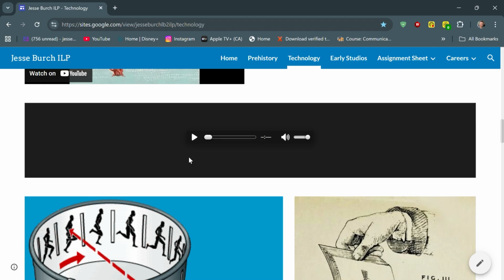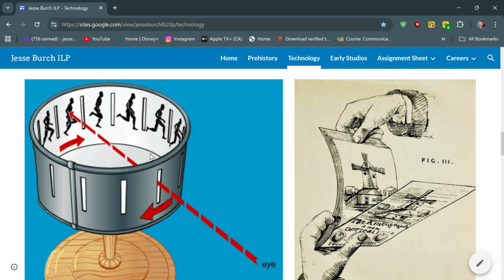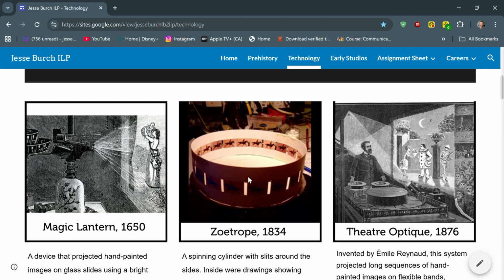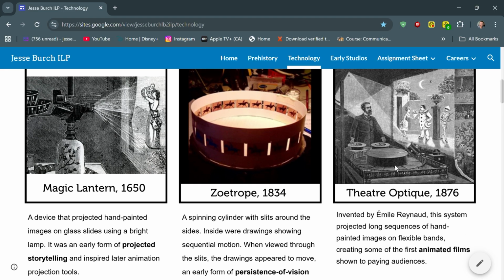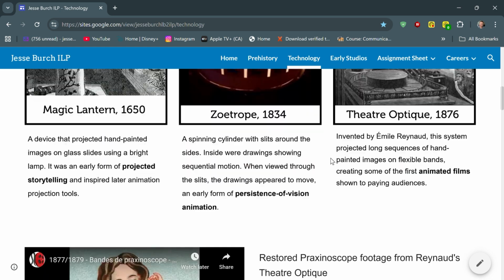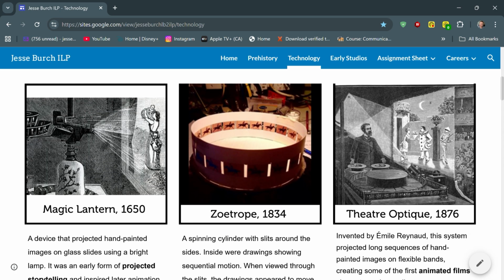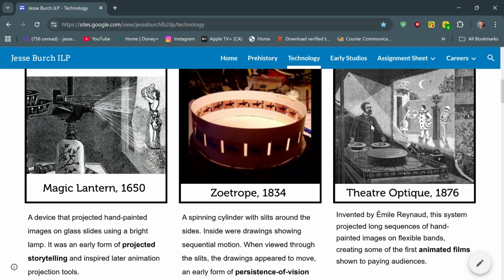And yeah, I used the audio, if you want to listen to it again, to go more specifically into how the zoetrope worked. And then that bridges to the first Théâtre Optique and the Praxinoscope, which is basically just the zoetrope and the magic lantern combined. And you have the first projected animations.